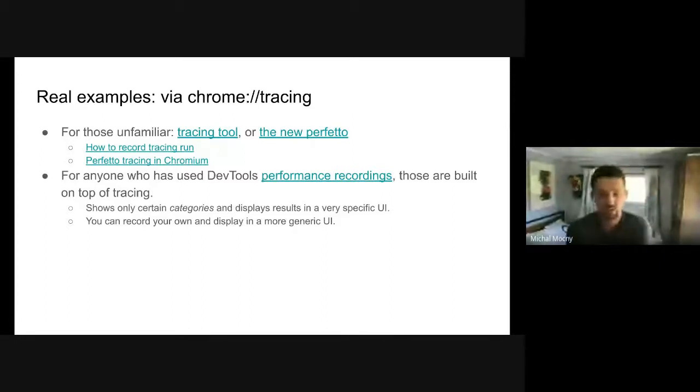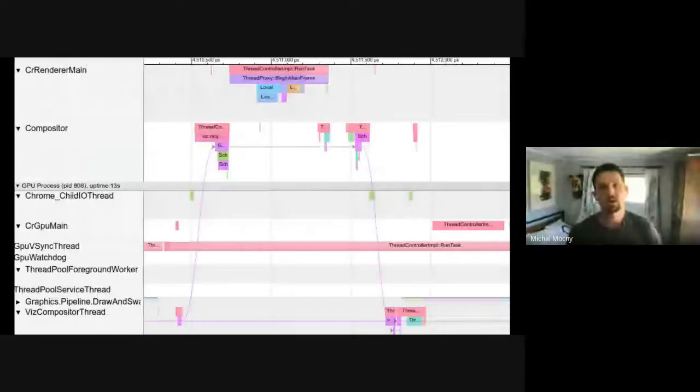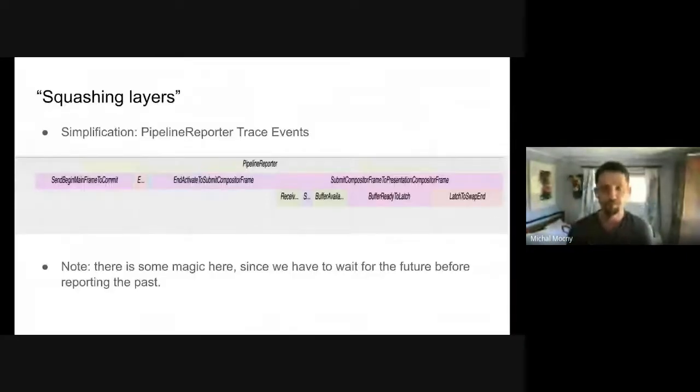So I linked a few things here, and I have some tips in the notes. This is what a sample rendering trace might look like. It shows some of the breakdowns between these different processes and threads. At the top, we have the render main thread and some of its tasks and their breakdowns, and then the compositor thread and its tasks, GPU, vsync, all that stuff. So there's a bit of a pipeline here, with messages sent across these boundaries. And it could be quite daunting to follow, especially as things get busy.